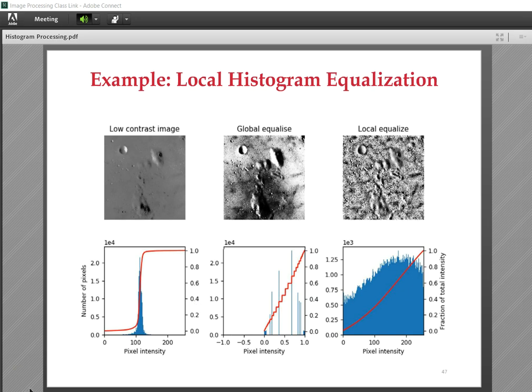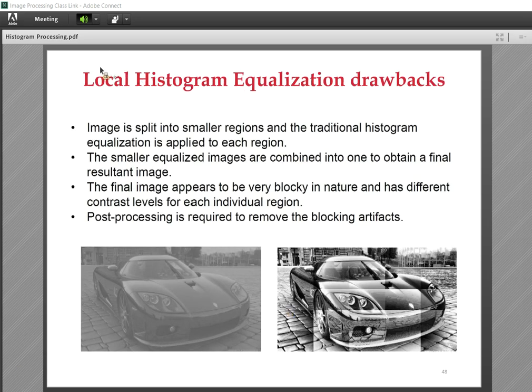And go to the last slide, maybe. Okay, this is the last slide. Local histogram equalization drawbacks. Is it good in all cases? No. What are the drawbacks? The image is split into smaller regions, and traditional histogram equalization is applied to each region. The smaller equalized images are combined into one to obtain a final resultant image. But the final image appears to be very blocky in nature.